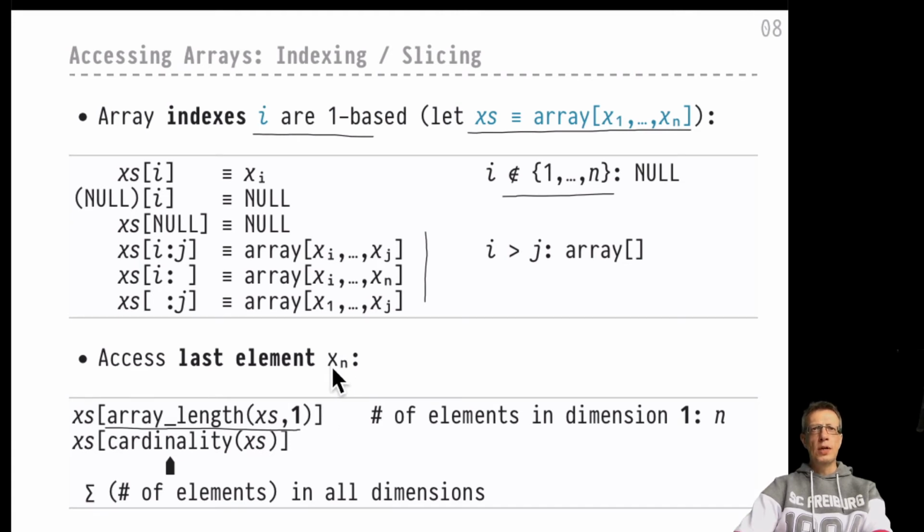Okay, there's a different function that looks for the number of elements inside such an array. If this array is one-dimensional, the number of elements is just the length of the array, and this is done by the cardinality function. But if the array XS is multidimensional, then cardinality would return the sum of elements in all dimensions. So please be aware of that. For one-dimensional arrays, this is just a very nice alternative notation for the length of the array. Otherwise, it's really the cardinality, the number of elements in all dimensions.